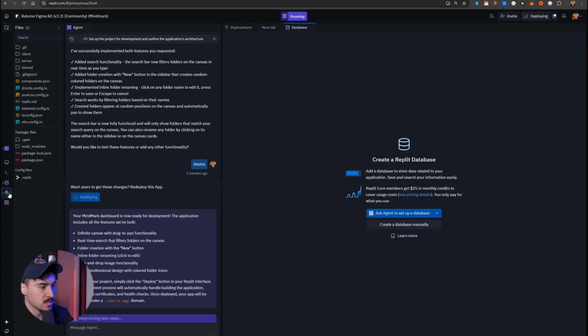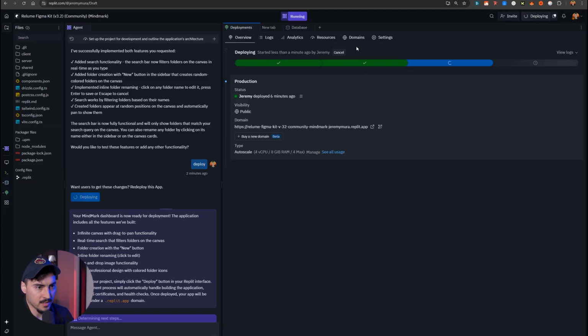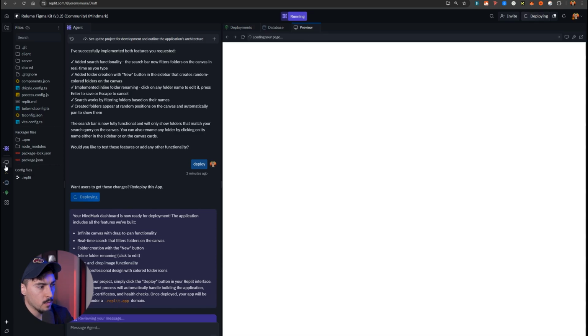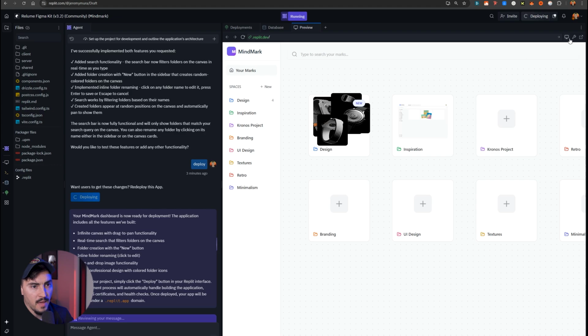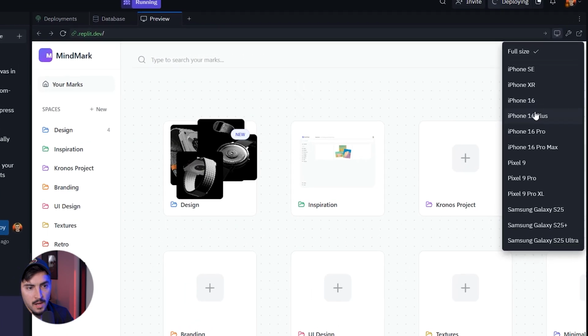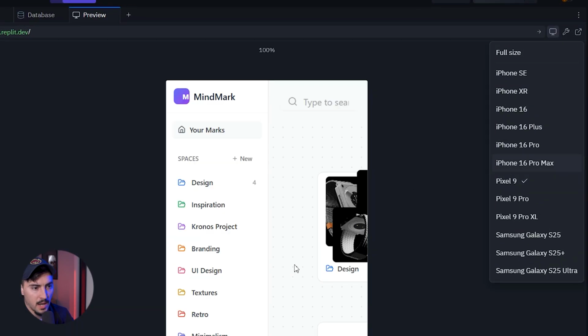So you can always go to the left. You've got these icons. If you want to add a database, go back to deployment, see the logs, add the domain, you can do all that. Back to the preview as well. On the left-hand side, you see this little app and you can even see what it looks like on mobile. So for example, maybe you want to go Pixel 9. We didn't make it mobile responsive because that would take some time, but you can just tell it, hey, make the app responsive and it will go ahead and do that.